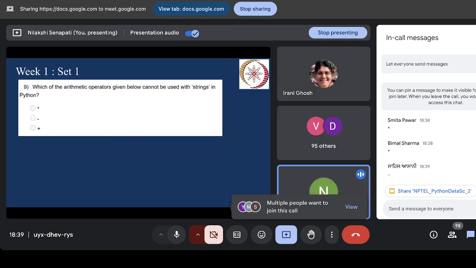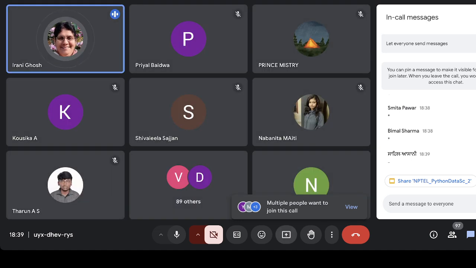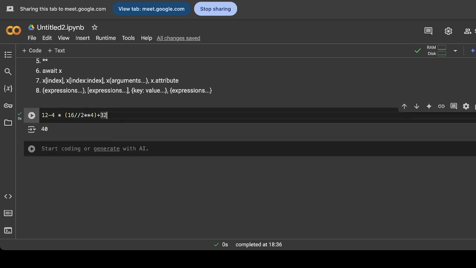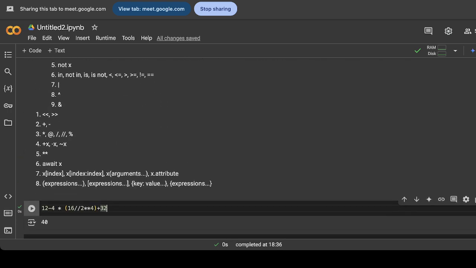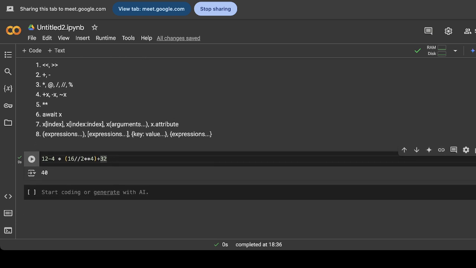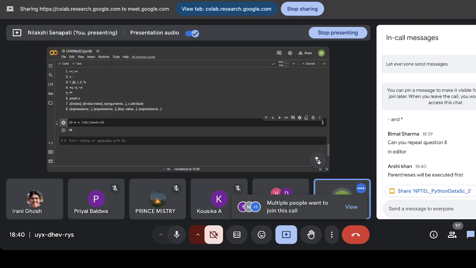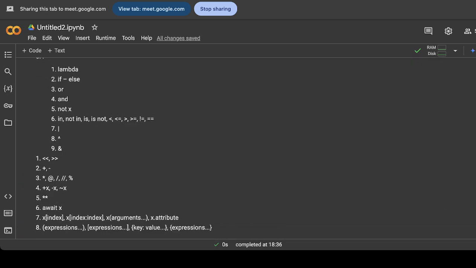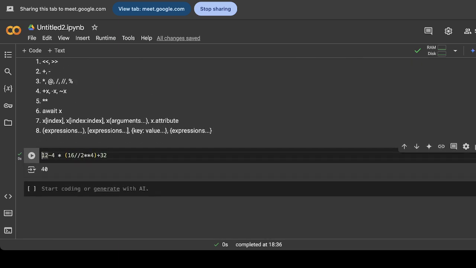Minus 24. For that I can show you by sharing my screen. See, if I work with this operator, I hope you can see my screen, if I do this operation: 12 minus 4 star, in the parentheses 16 by 2, then star 4, and then plus 32, then you will get 40. You can check all of the operations, whichever comes first.